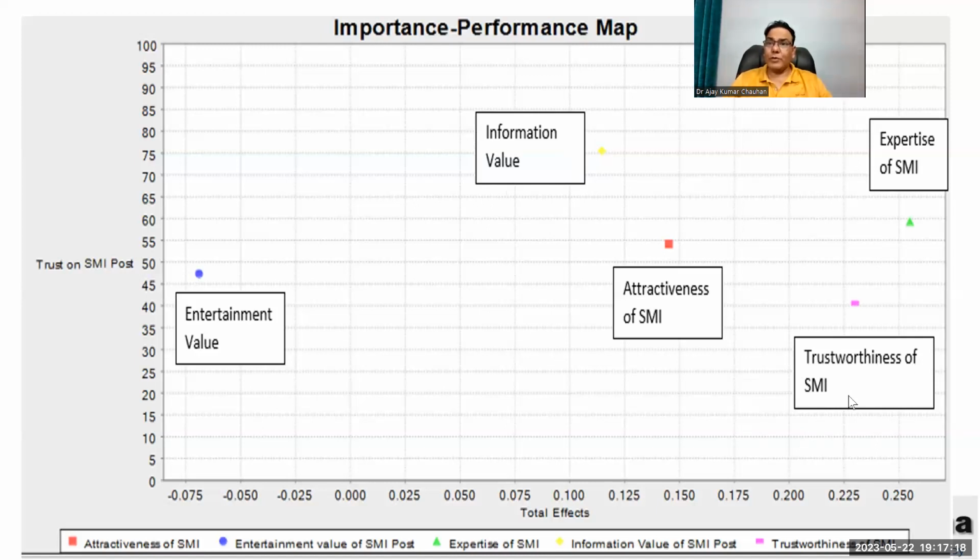So that is the y-axis point of view. Now if I see from the x-axis point of view, the expertise of SMI is having the maximum impact, trustworthiness second most impact, attractiveness of SMI third impact. The least impact comes from the entertainment value. Means customer response is found to be least affected by entertainment value. Customer response is maximum impacted by expertise and trustworthiness. Higher the trustworthiness, more is the impact.